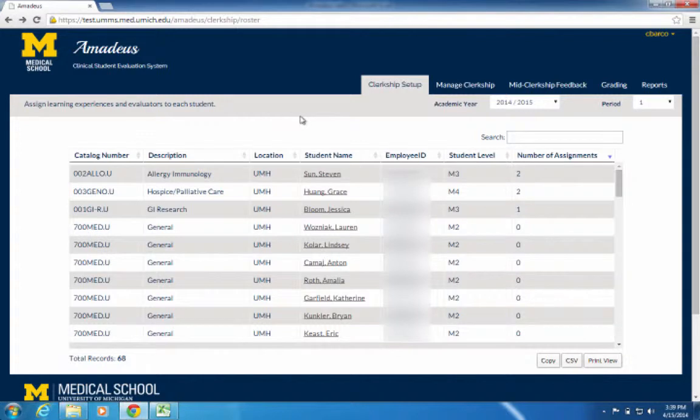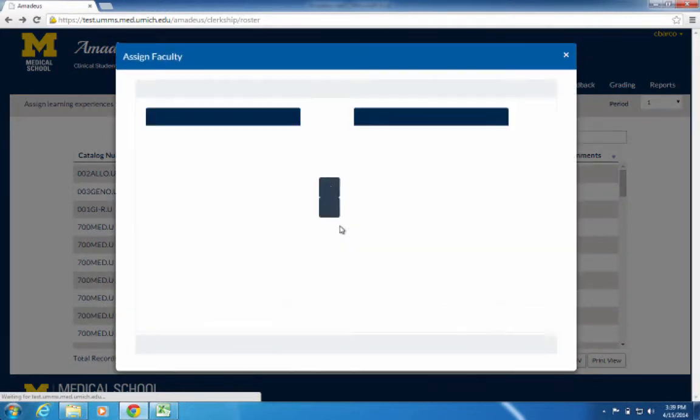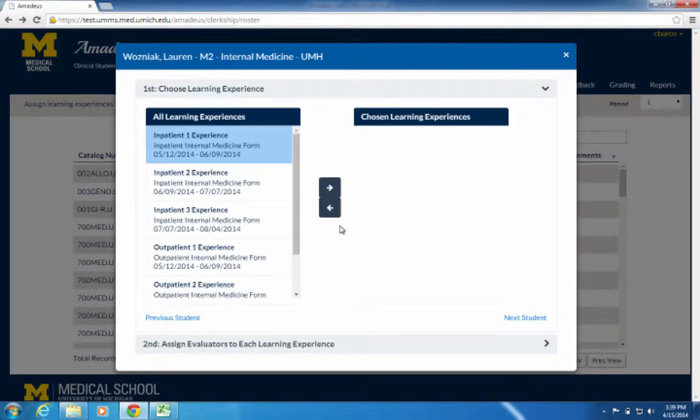Now, to show you how assignments work, I'm going to start with Lauren, because she has no assignments. If I click her name, I see a pop-up, and we see that there are 2 panels within this pop-up. That is, 2 areas to do actions on. You have first, choose learning experience. What this means is that for this course, there are different potential forms and evaluations that a faculty member might receive. You can see that for inpatient 1, we have specific dates that will happen.